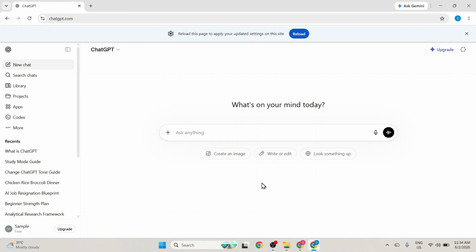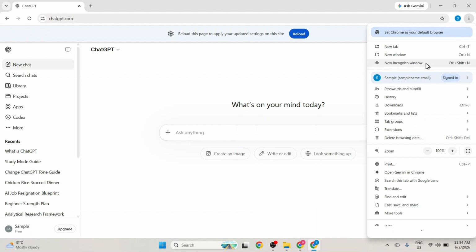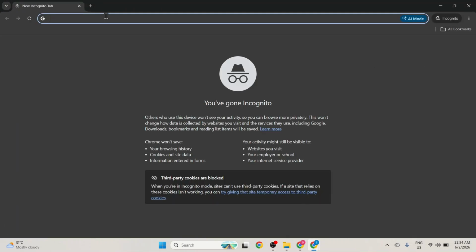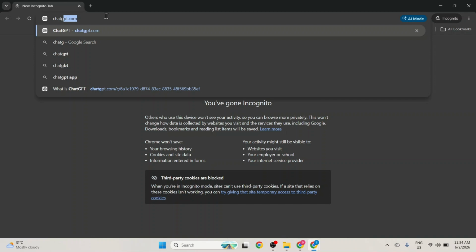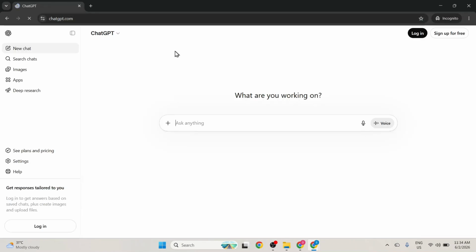Another effective workaround is using incognito mode. I'll click the three dots in the top right again and select New Incognito window. In this fresh, private session, I'll type chatgpt.com into the address bar and hit Enter. Since no previous cookies or extensions are active here, it's a great way to bypass local errors.